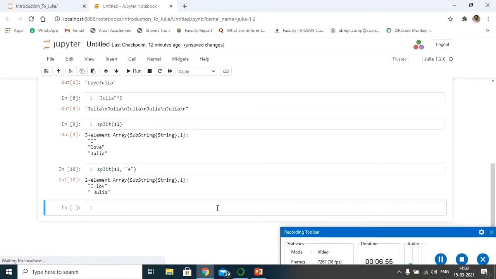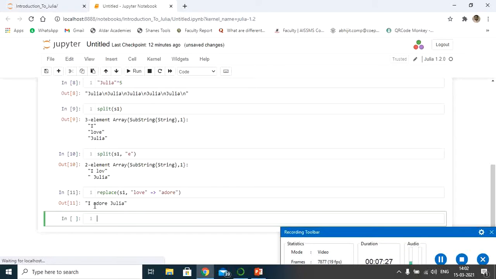Next method is, it is also possible to replace the words, or a group of characters, in the Julia programming language by making use of the replace method. So I have used replace, then I will call my variable called s1. Next, I want to replace the value of love with adore. So you can replace that. Next, shift and enter it. Let's see whether it got replaced. Now you can see love got replaced with adore, I adore Julia.